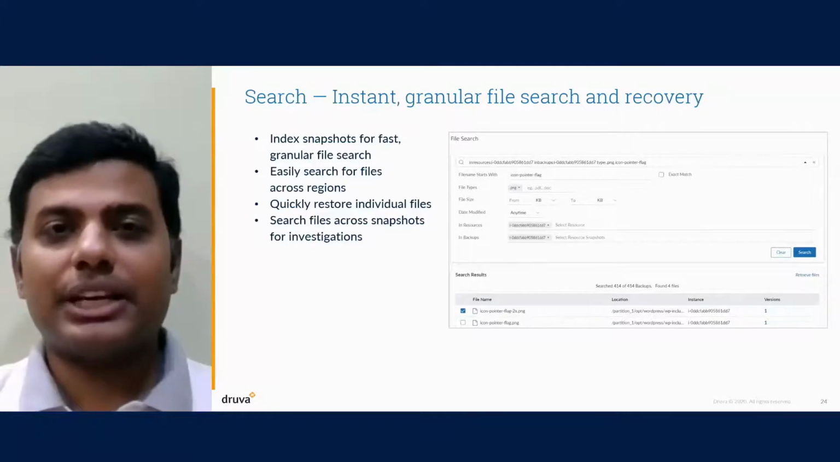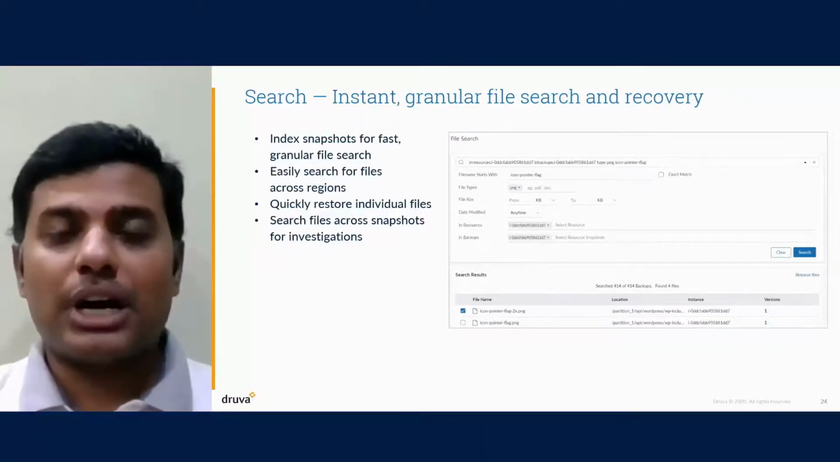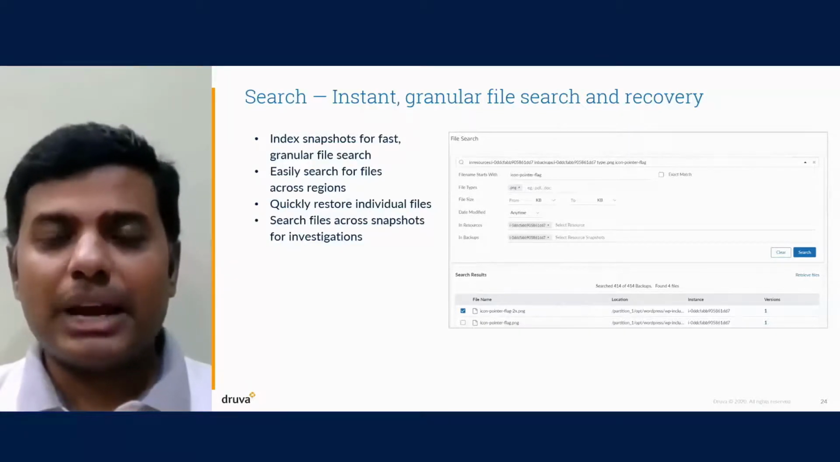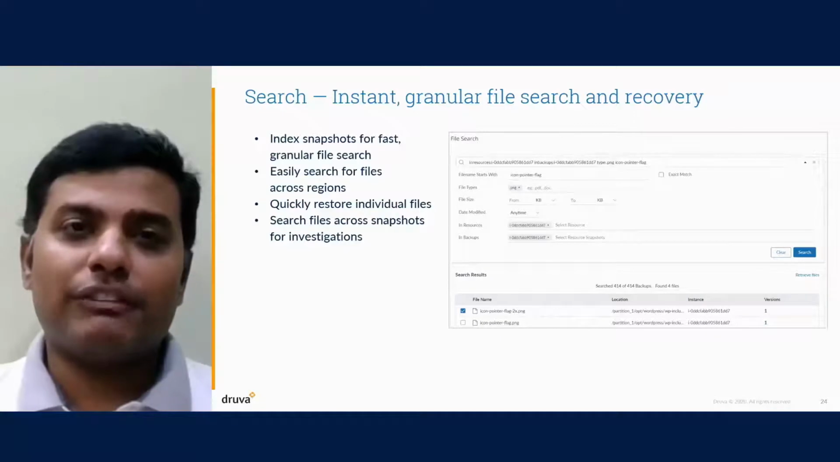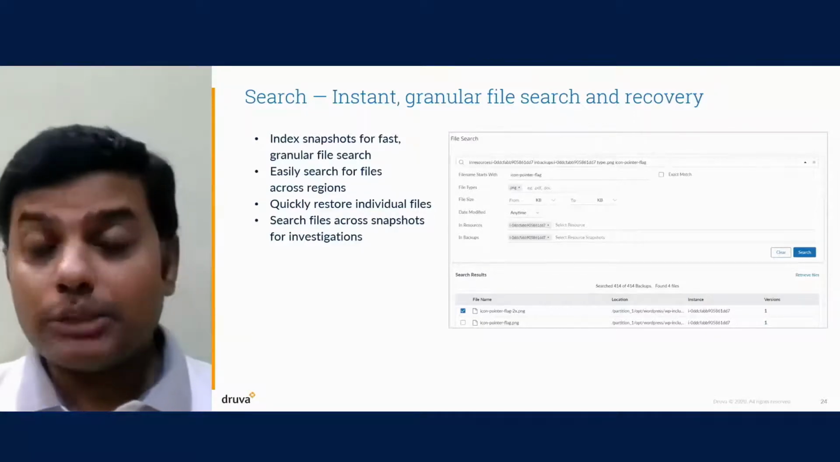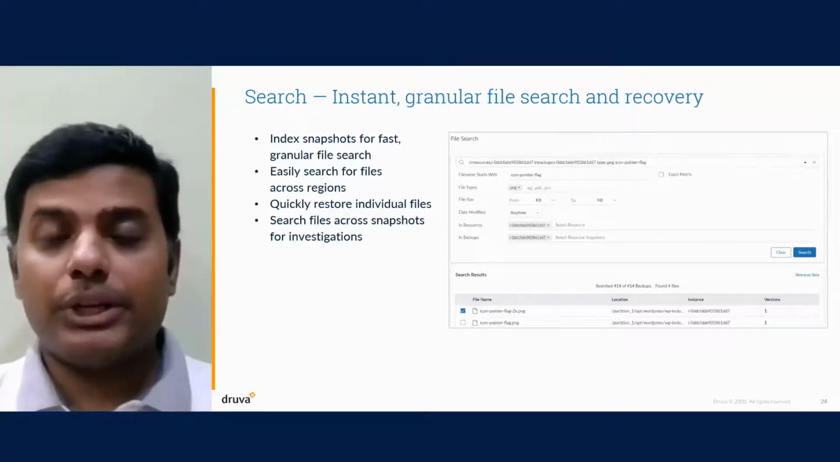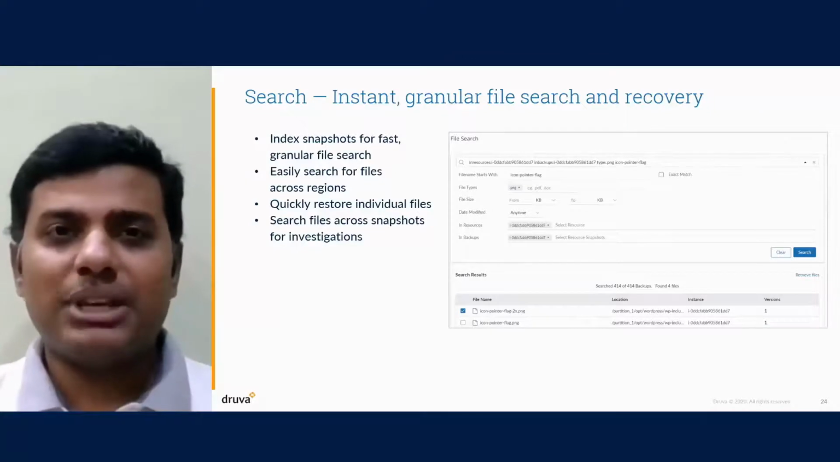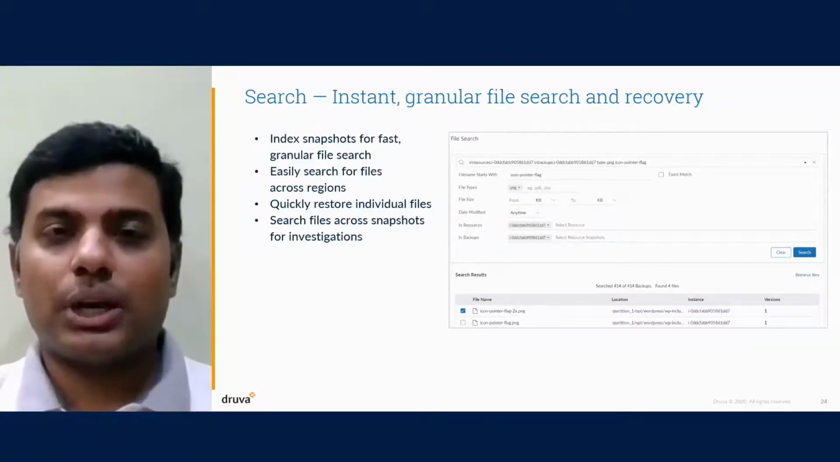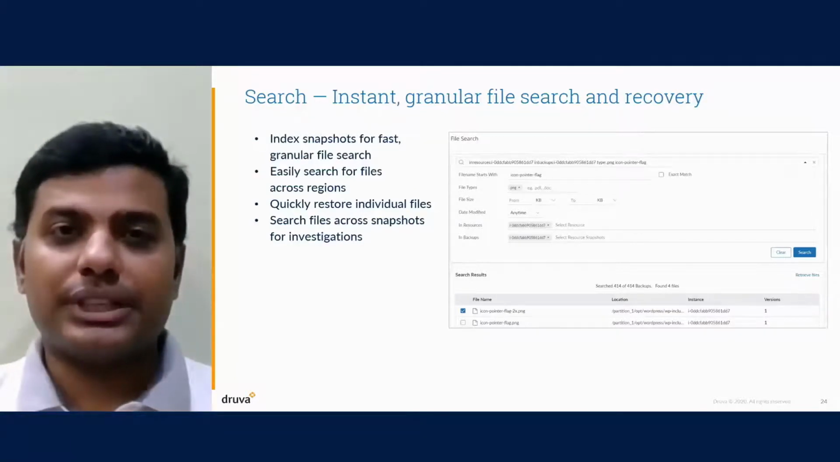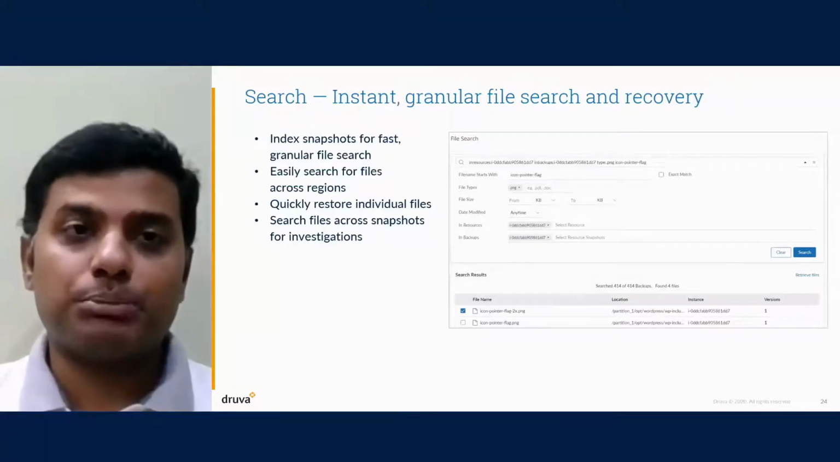It's that simplicity that we bring to the table when it comes to search as a part of the product capabilities that dramatically reduces the hours spent looking for a particular file. You could also be involved in an investigation where you're looking for a particular file on a system, and this way of searching for a file across any of your snapshots in an account dramatically reduces the time involved from an investigation purpose.